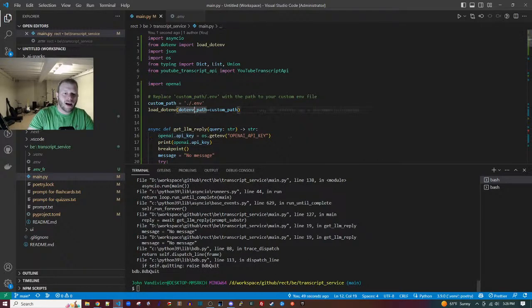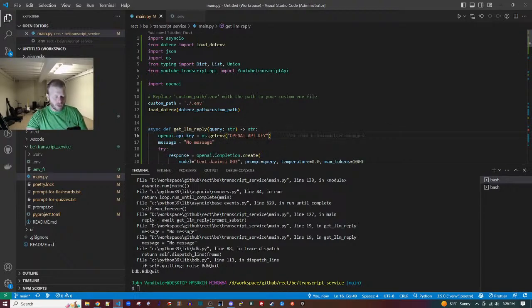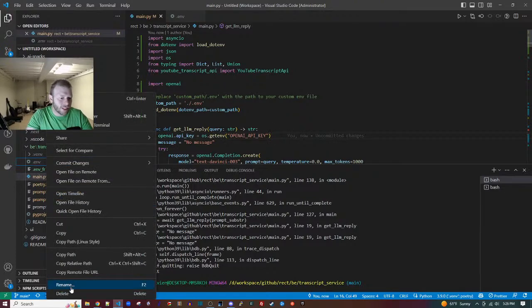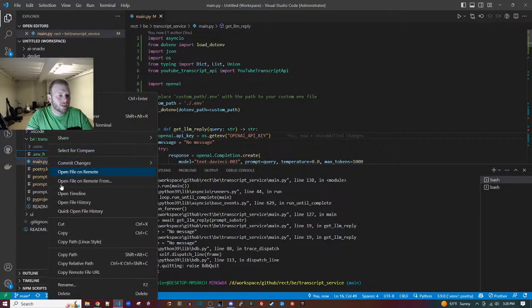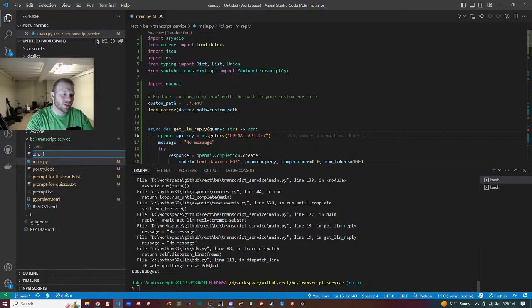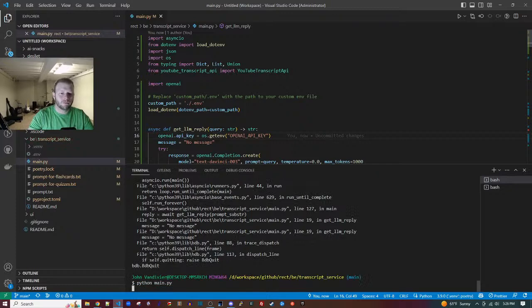Okay, cool. So we have the key now. So I'm gonna come over here and delete these. We're going to delete the fake one that I used, and we'll use this real one. Bam.